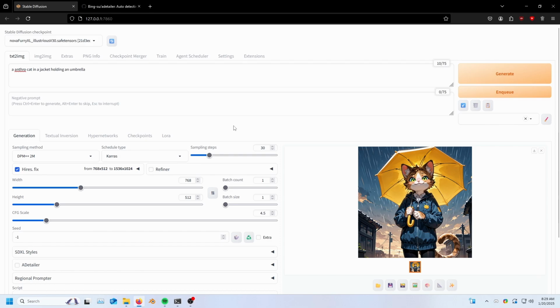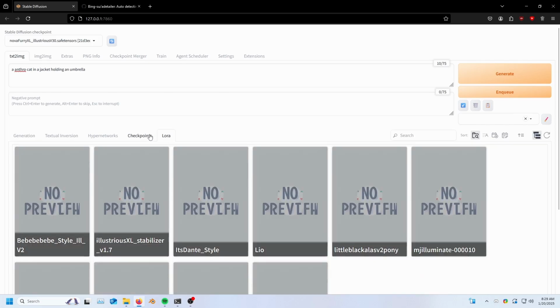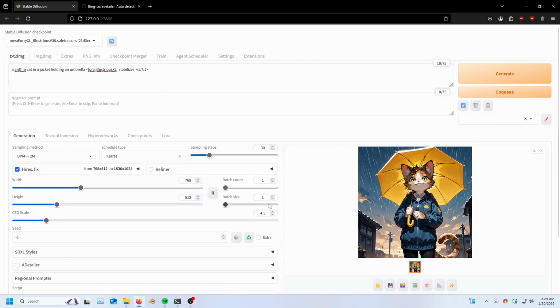And I'm going to go ahead and use a LoRA for this image. A LoRA allows you to teach Stable Diffusion to generate images with specific styles, concepts, or characteristics. I'm just going to use a stabilizer which makes the image look even better. I highly recommend this LoRA if you are just beginning because you get better results with basic prompts.